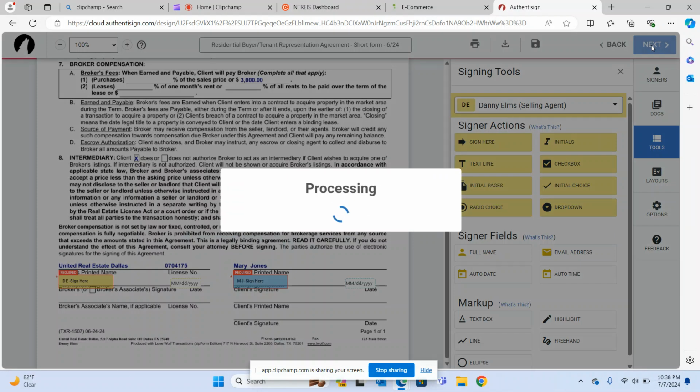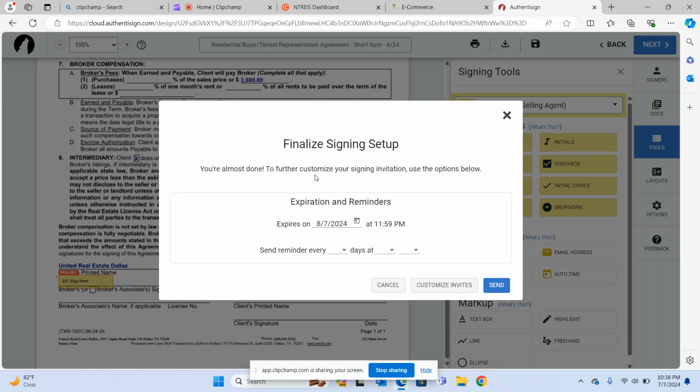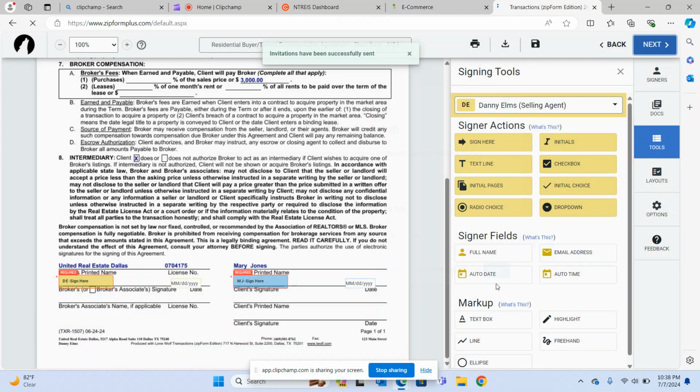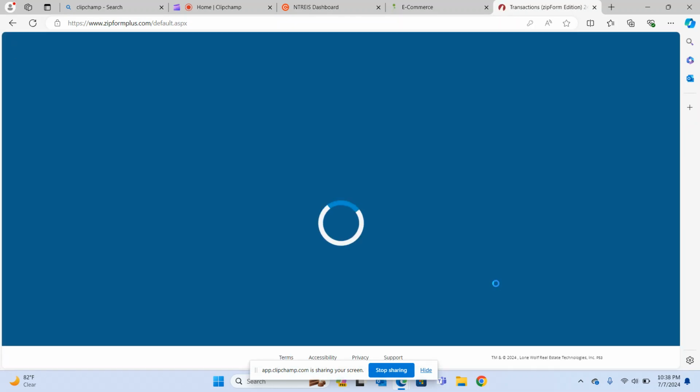Back up to the blue next. Okay. I usually don't mess with this because I'm constantly communicating with my buyers or sellers. So I've told them it's coming. Okay. But you can use this to put an expiration. If, let's say, for example, they're overseas or on vacation, you can put a date in here where the documents are null and void in a sense. And I will go send. Okay. And away they go.